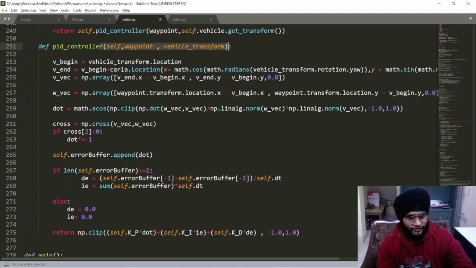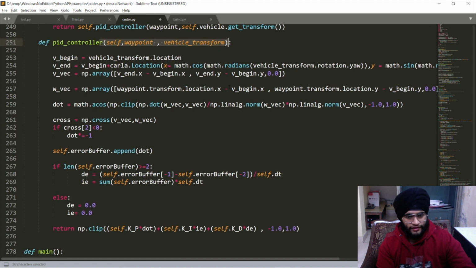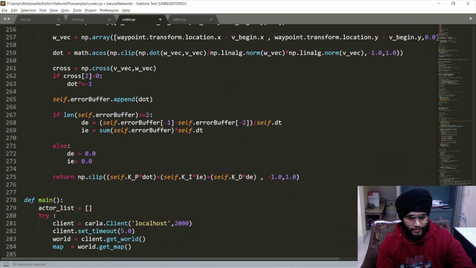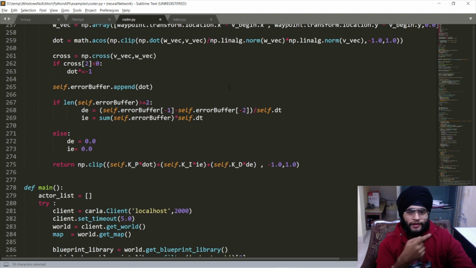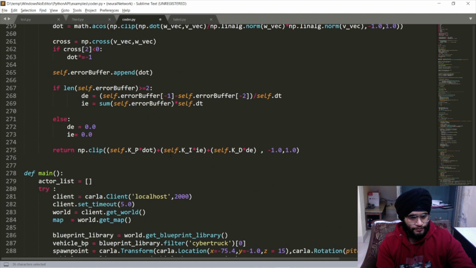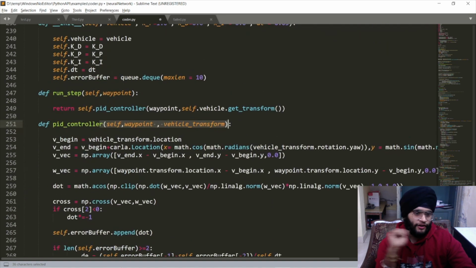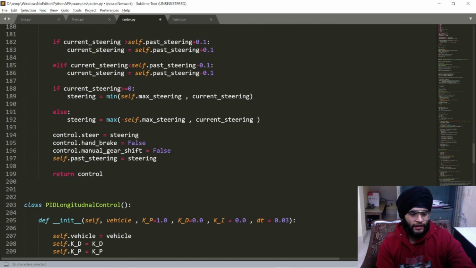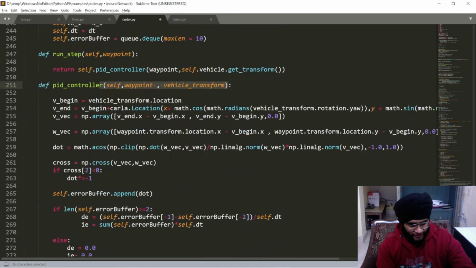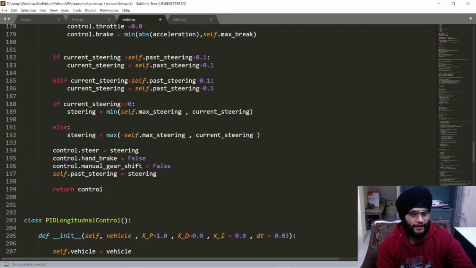So I have these v vector, w vector, speeds, velocities, and so on. If you want to check them out, there will be a link. And after that, I will just return the steering controller that I want. Wait a minute, this is the lateral one, right? This is the lateral one. Okay, I will get the steering control.